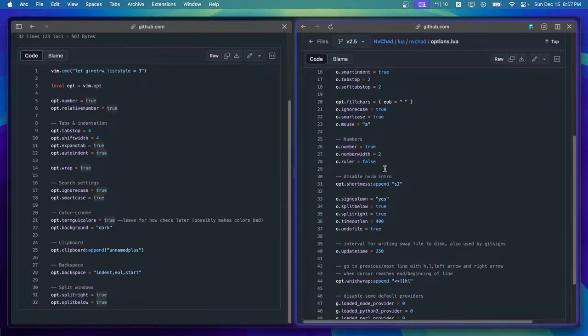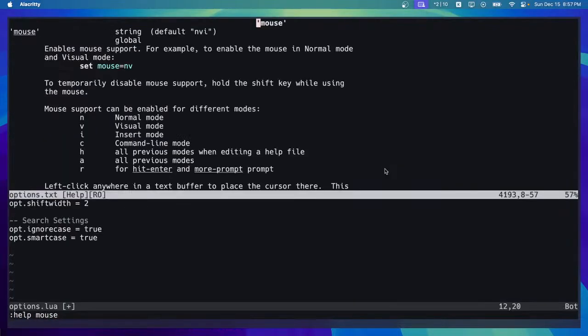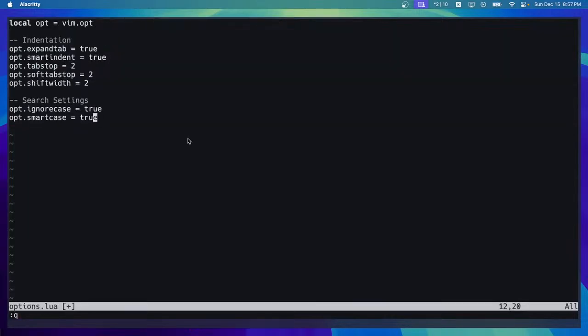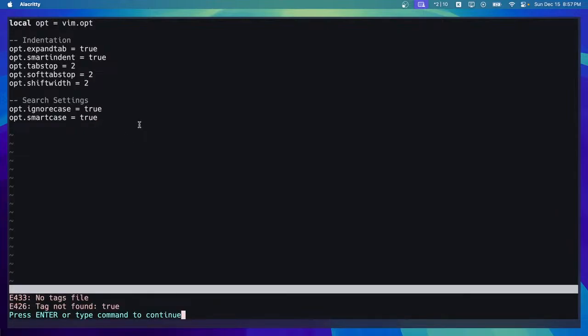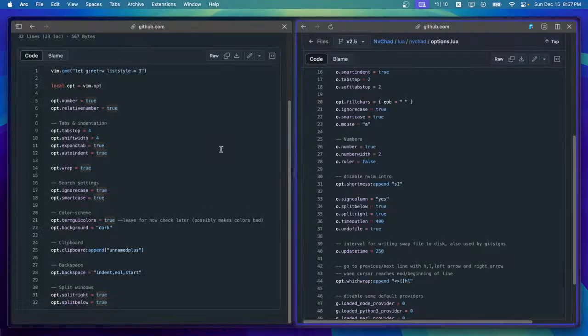Mouse. What does it mean by mouse? Is this just not on? It's just on by default? What's wrap? What did I do? Wrap. Warp, sorry. No, wrap.